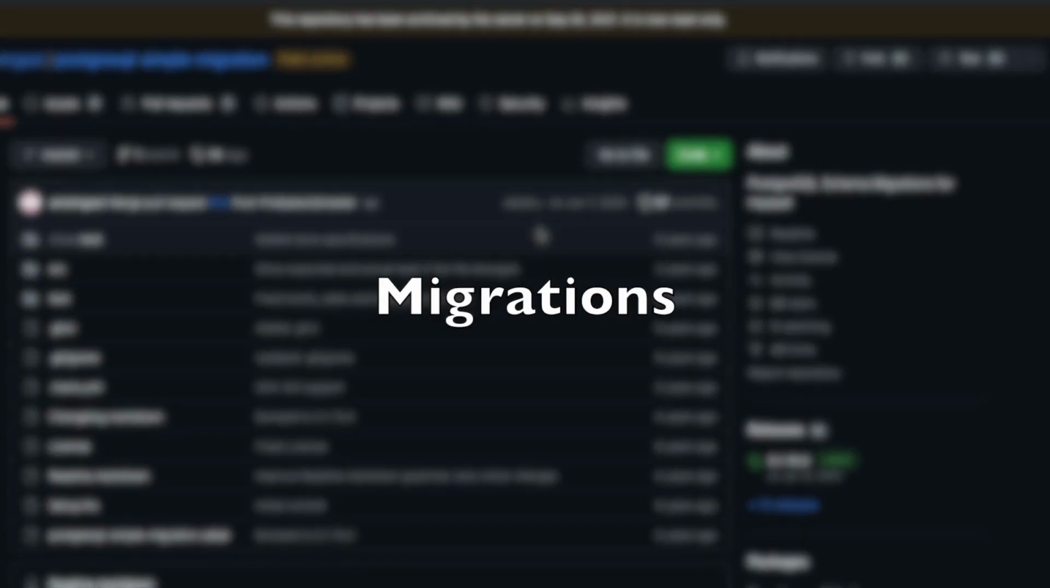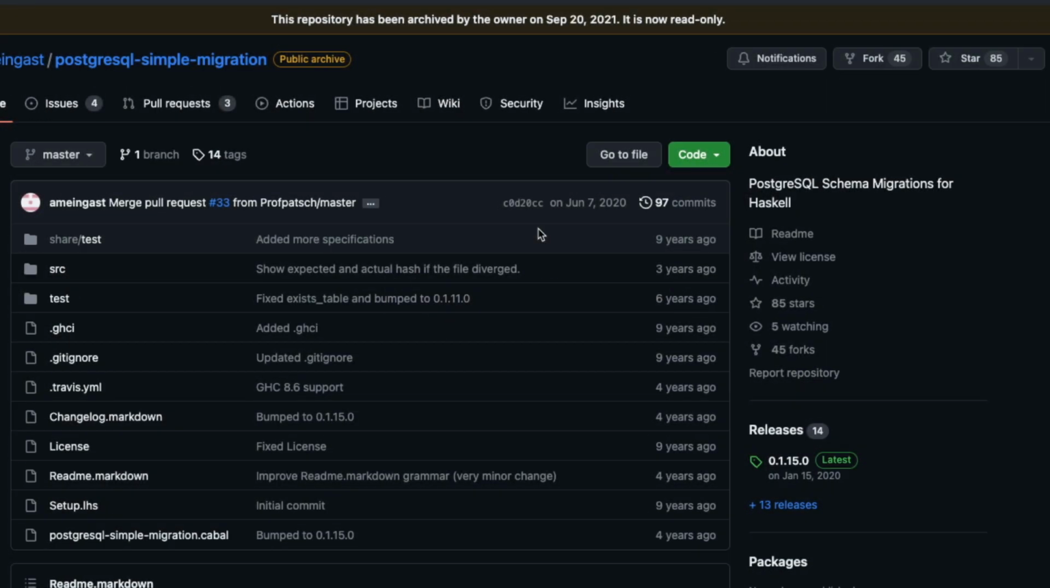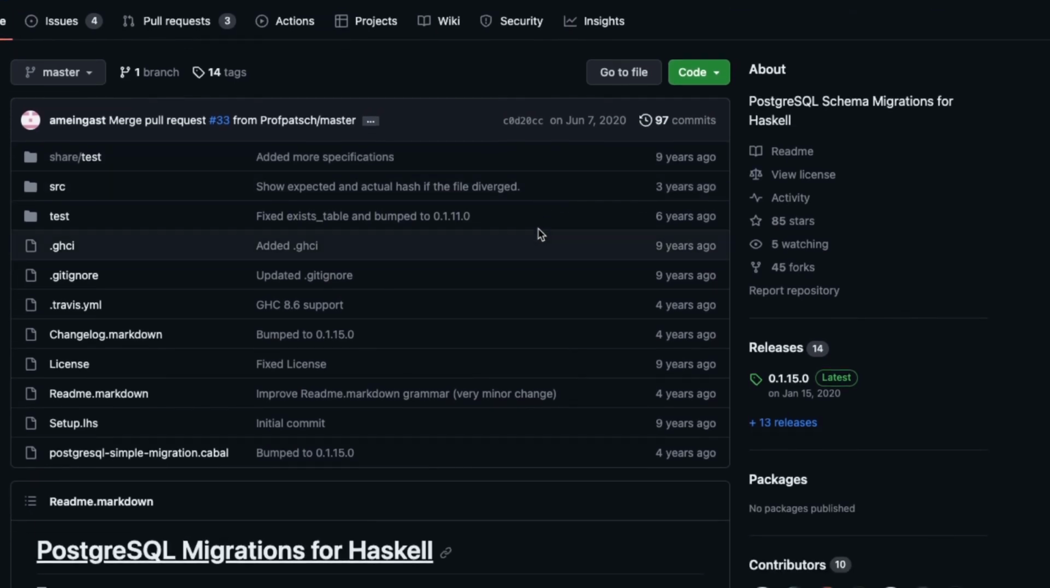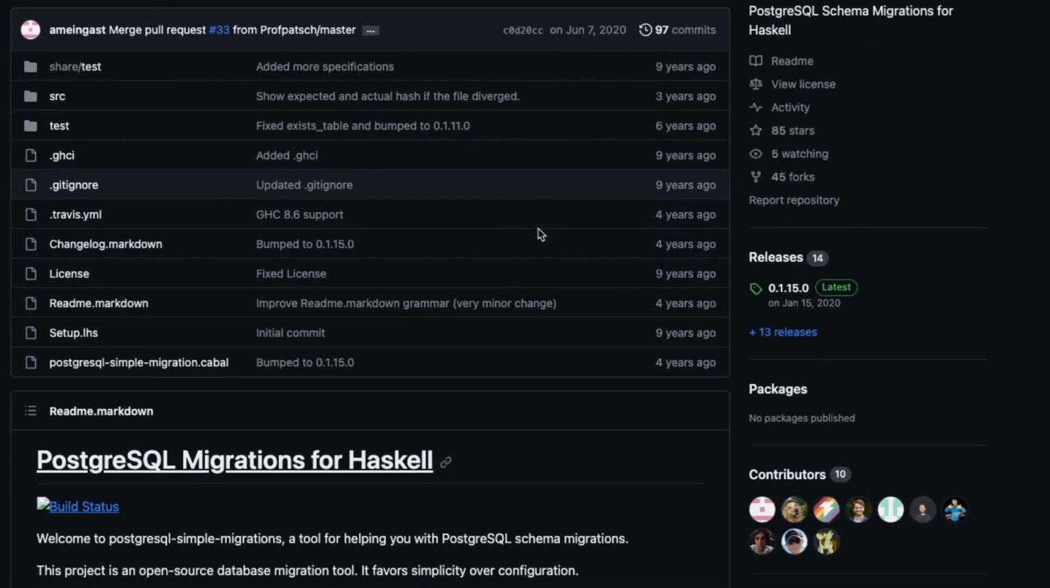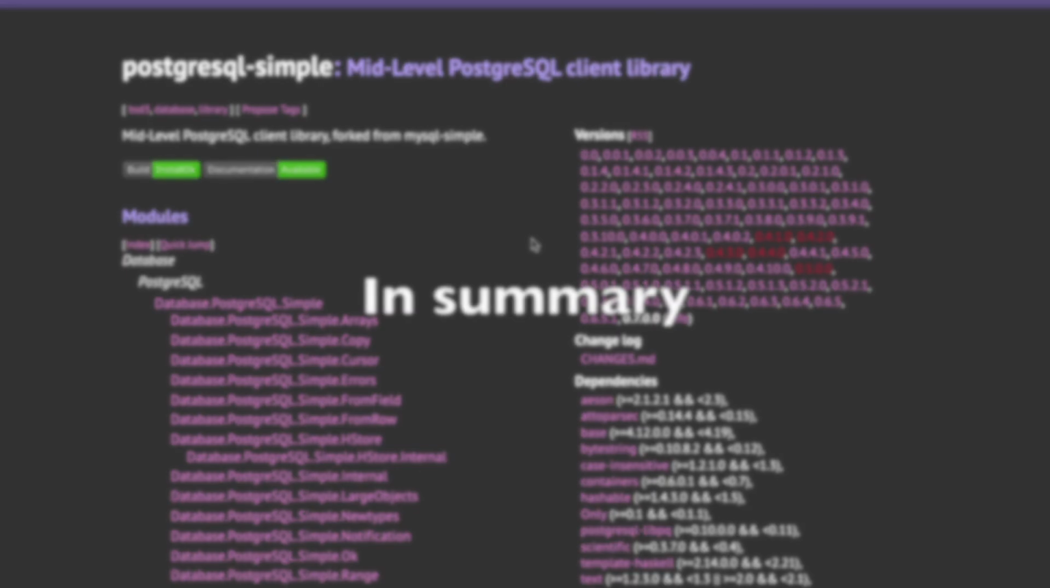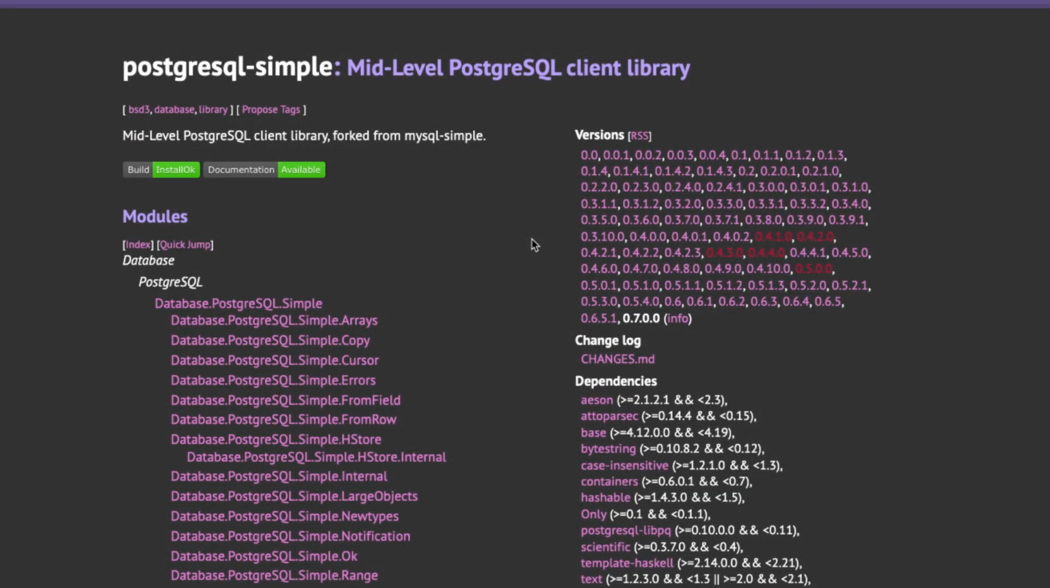The library has a companion postgresql-simple-migration library, which has been archived since 2021. What does it mean? I don't know. So overall, postgresql-simple is a library for all levels and a great option if you love writing SQL by hand and don't need reusability.